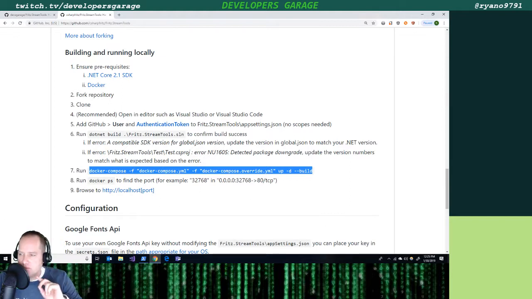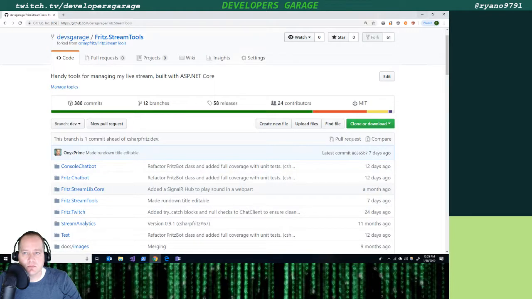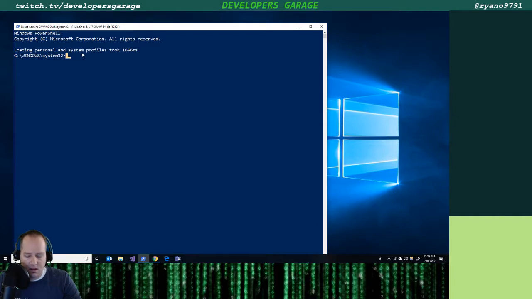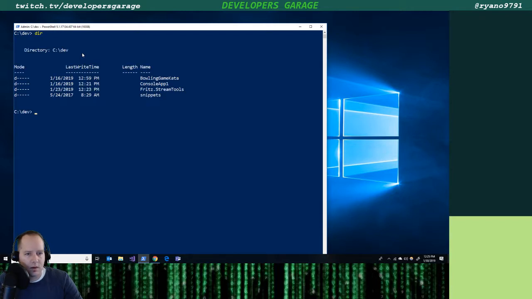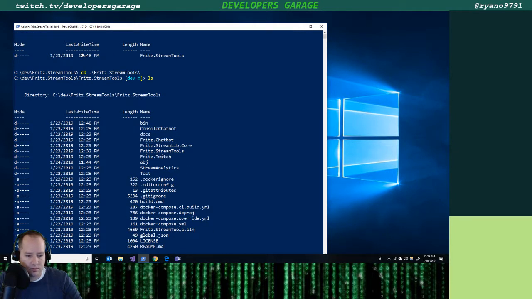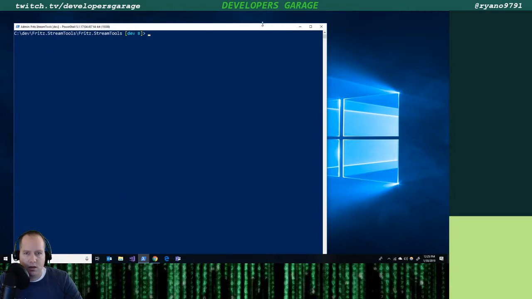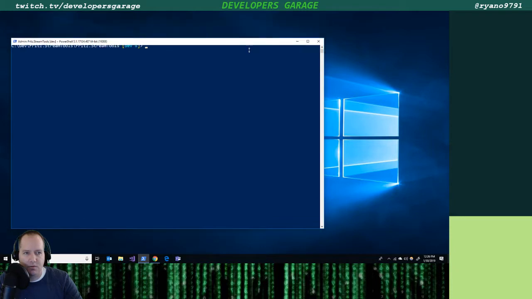And once that gets built and running, you should see it pop in over there. So what we're doing, and I can show you now here. So let's get down here. Go to my development machine here. There we go. All right, there's the Fritz StreamTools. One more directory in. All right. And let's shrink this down just a little bit so when things get to the bottom, they don't fall off.